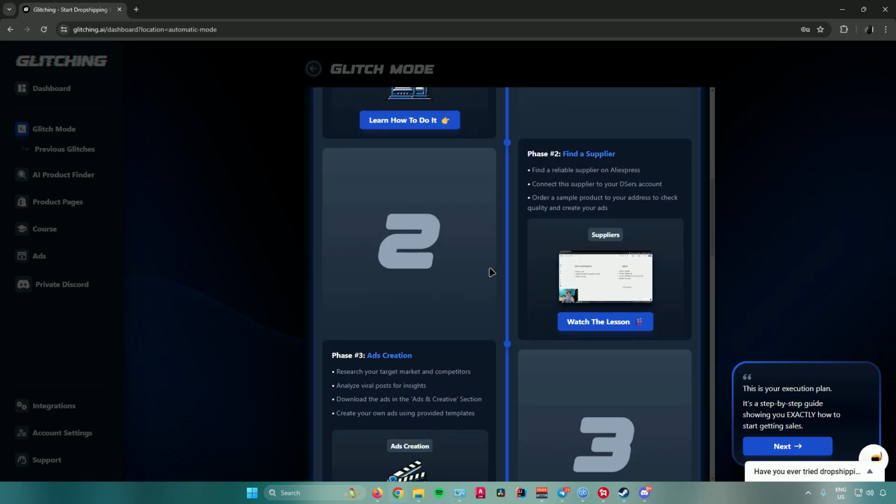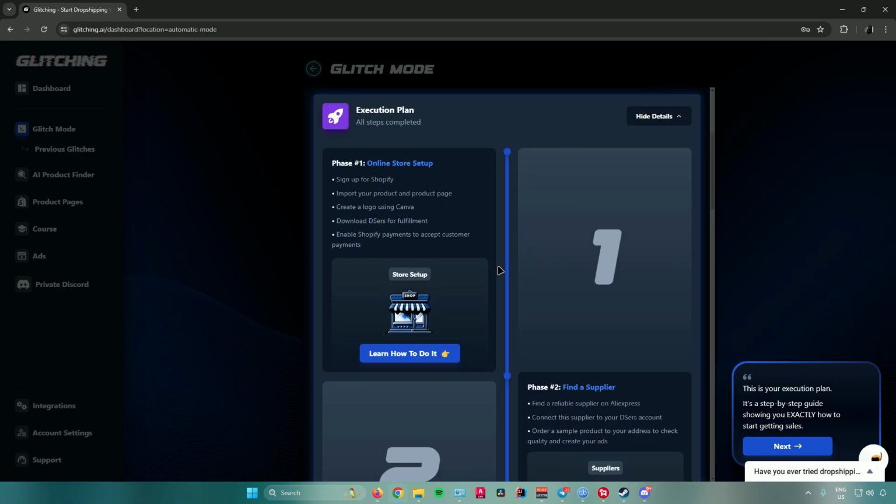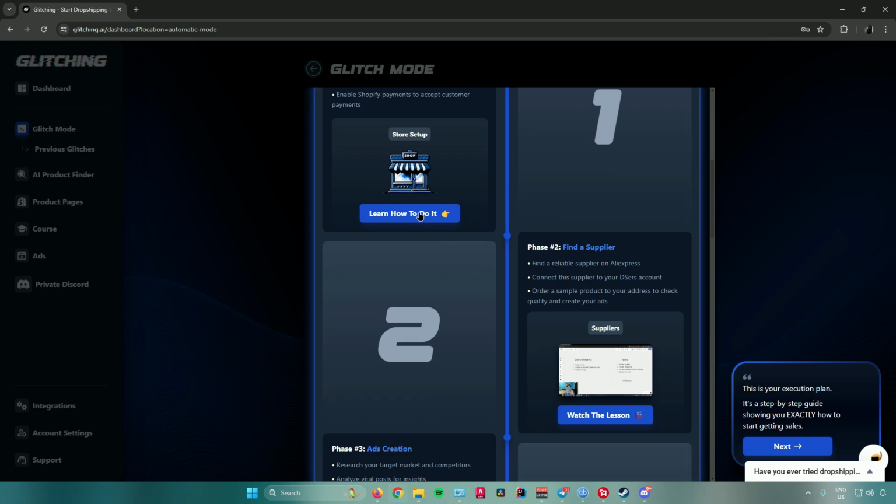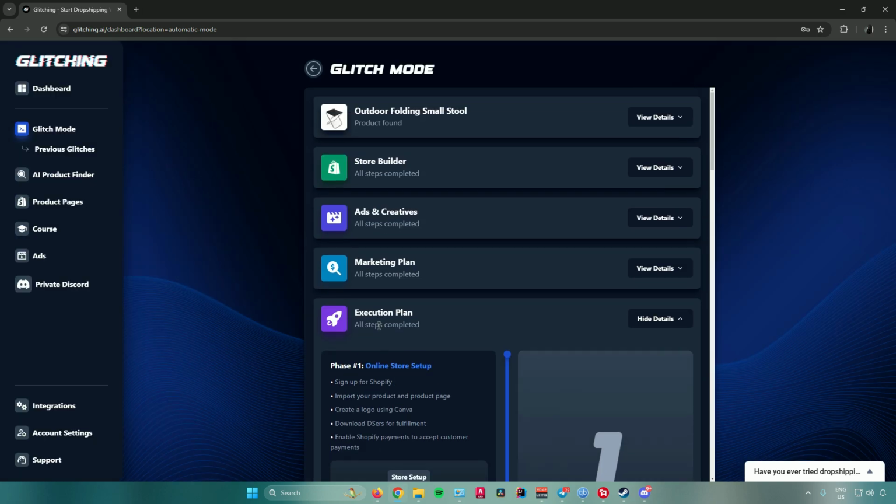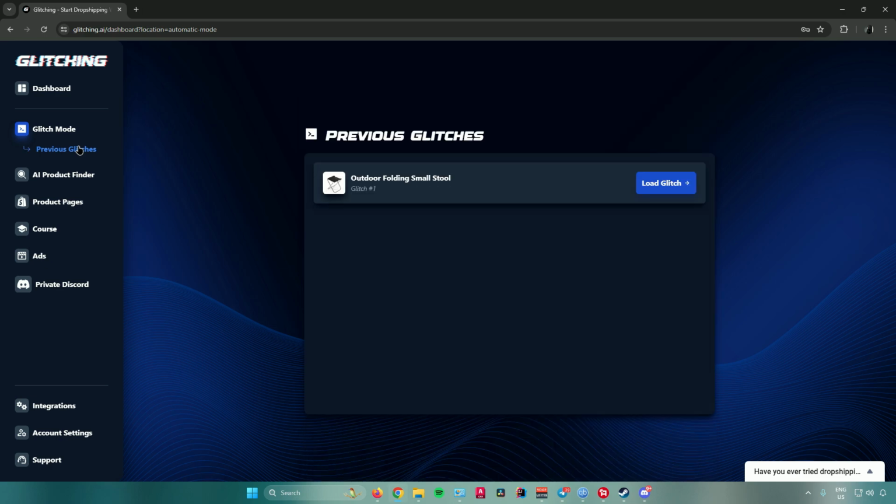So each phase right here has a tutorial on how to do it. If you click on learn how to do it over here, it will lead you to a tutorial on how to do it. So that is pretty much all the settings right here in glitch mode. Moving on, we have previous glitches. This is where you see all of the products that Glitching AI has recommended for you. As you can see, our outdoor folding small tool is already in our previous glitches.